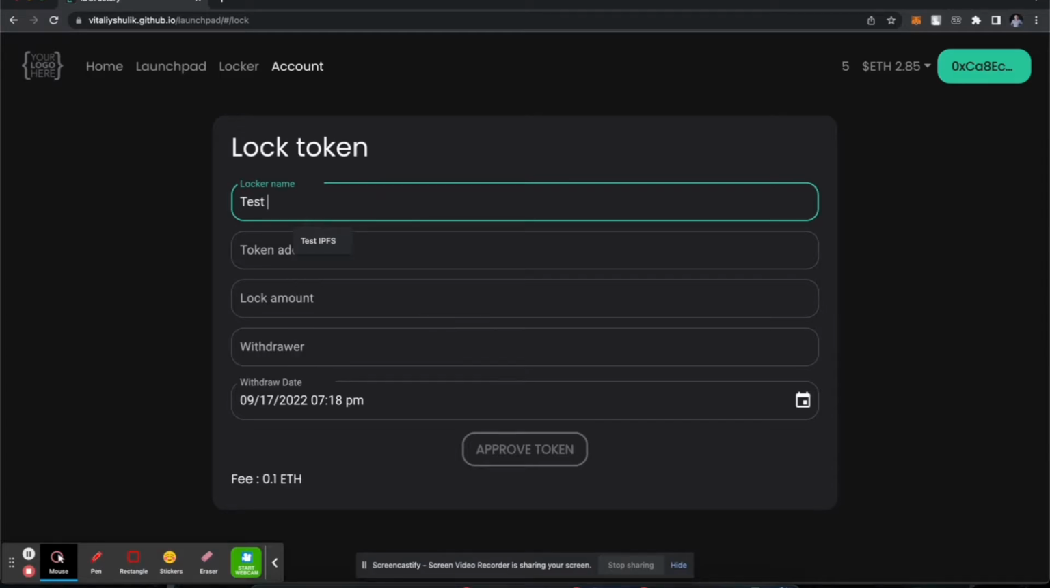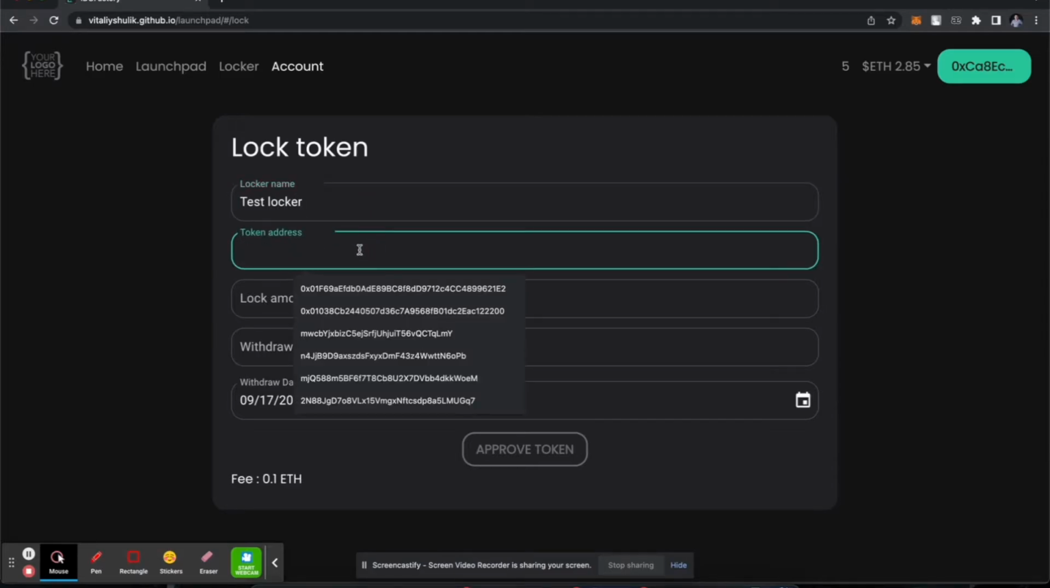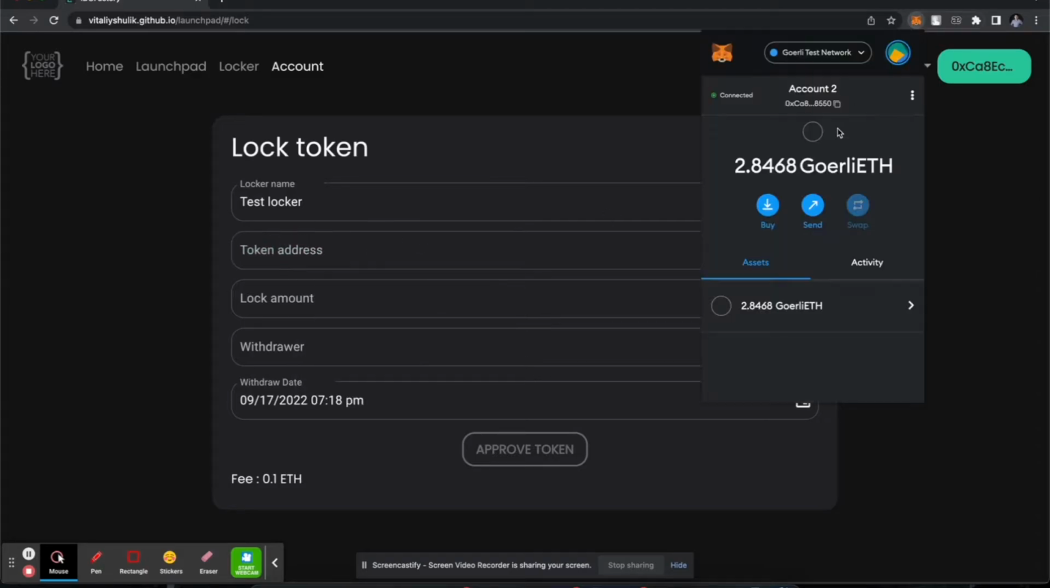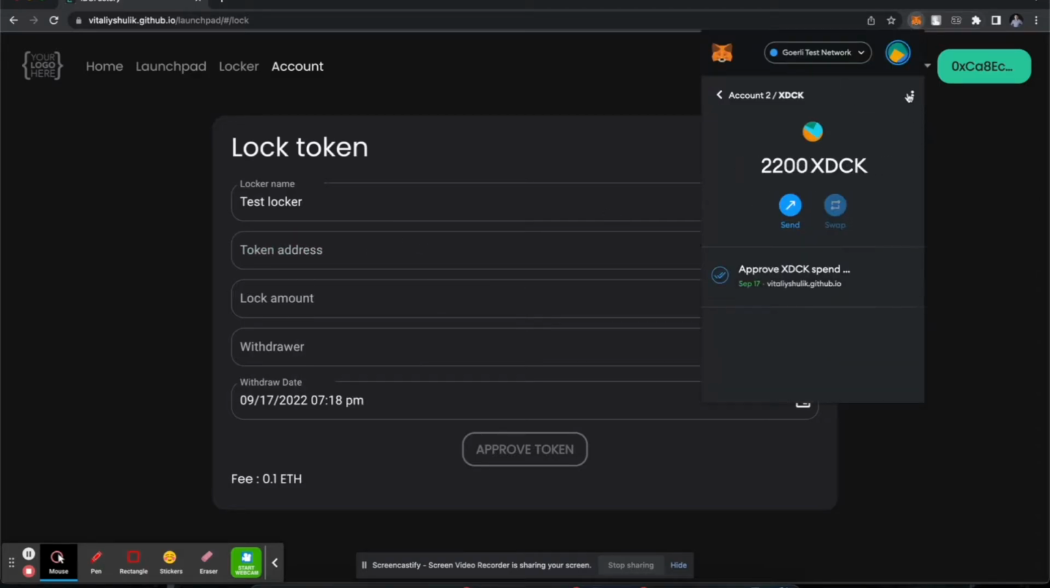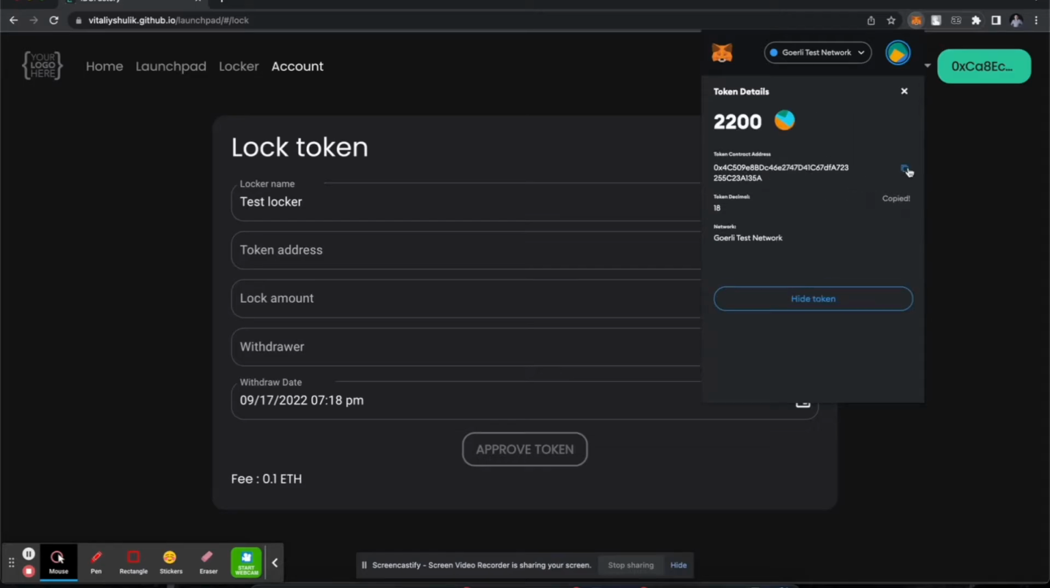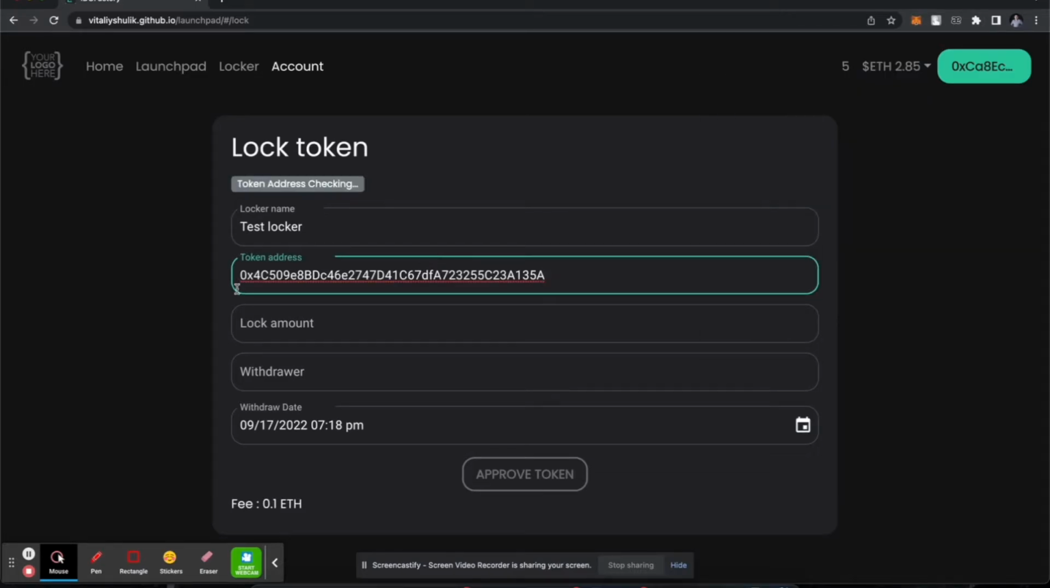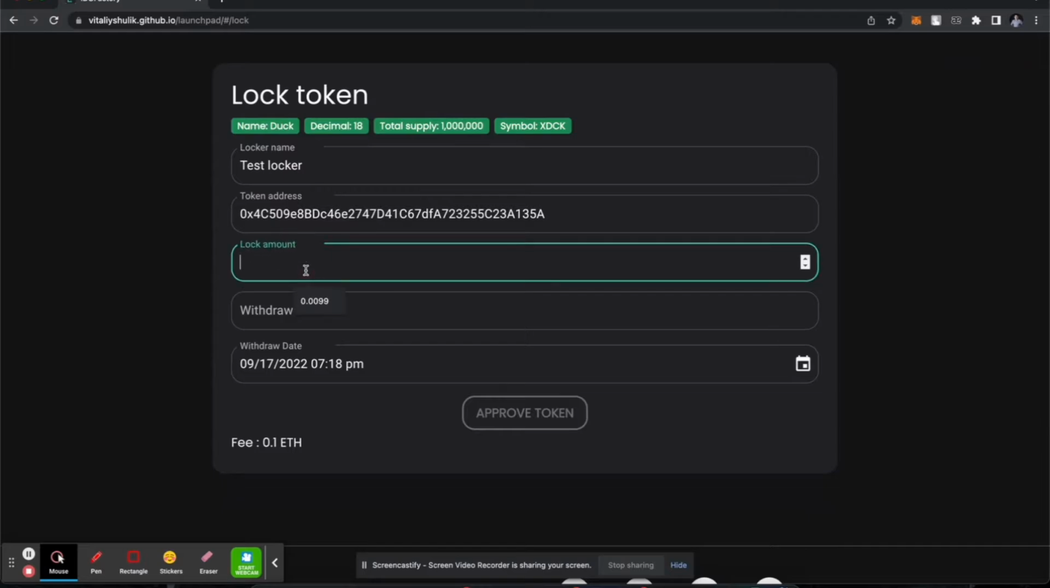Locker name, you can use any locker name. Token address, it might be any ERC20 token contract address. I will use my testing ERC20 token address. Lock amount, you can use any amount you want, or you hold.